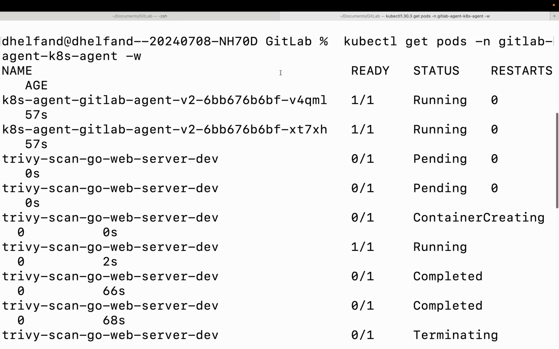If I scroll up a little bit here, you'll see that I'm running this kubectl get pods -n gitlab-agent-k8s-agent -w command. What this -w is doing is it's an option to watch as pods come up and are spun down in this particular namespace. This namespace is where the GitLab agent is deployed, which we deployed in a previous step.